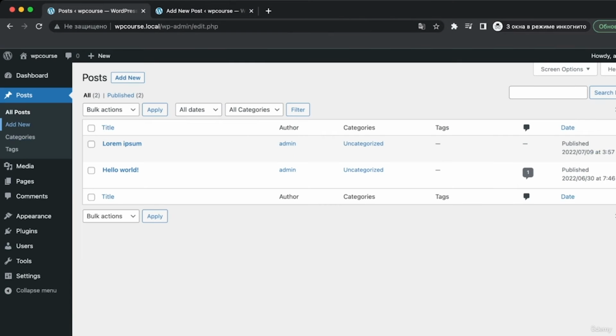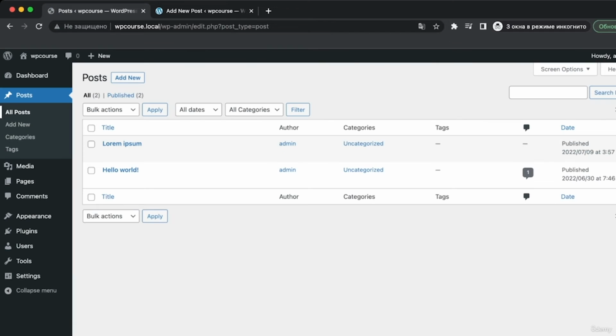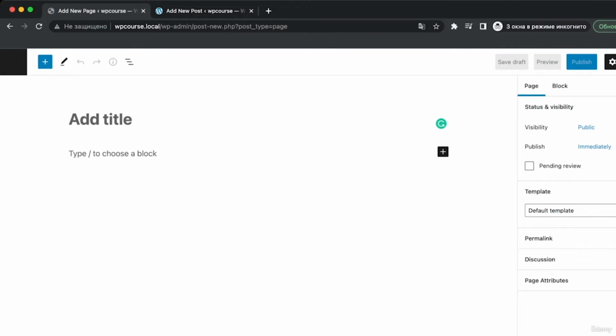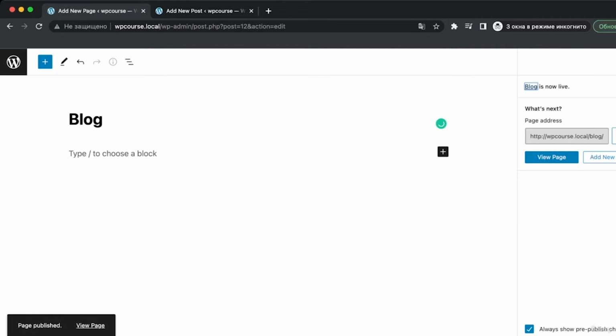And next step, what we need to do now. So I have two posts, and now we need to create a blog page. Oh, sorry, I mean not post, blog page. So we go to the pages, and I click on add new, and it's going to be named blog. We don't need to add anything here. We need just to create a blog page.